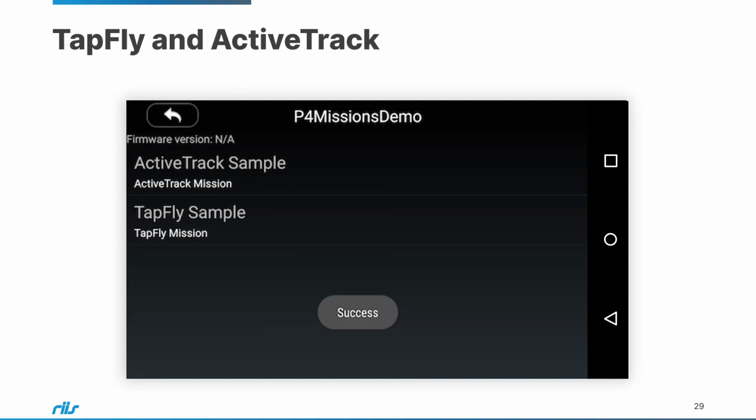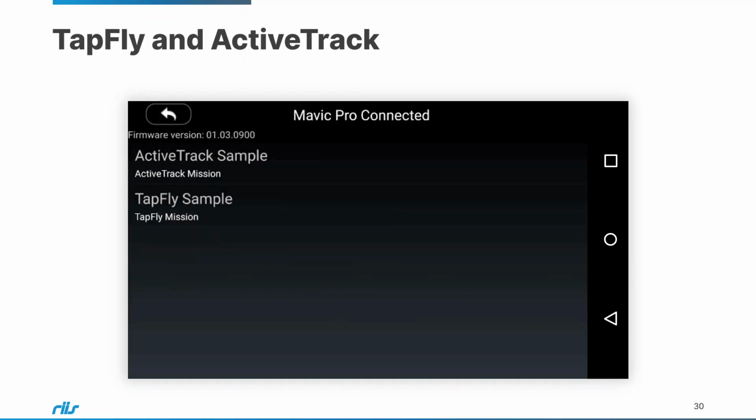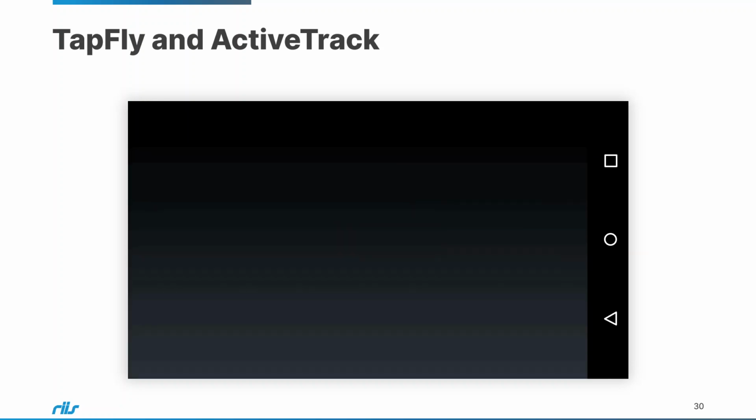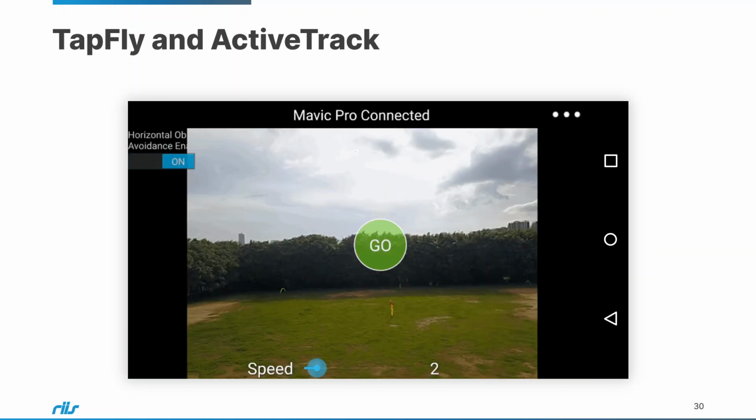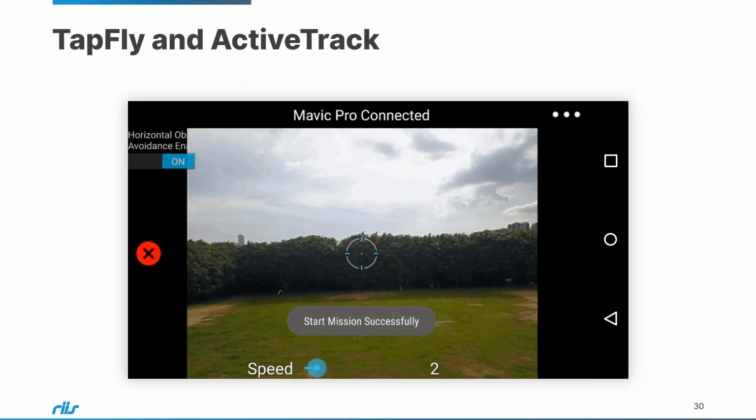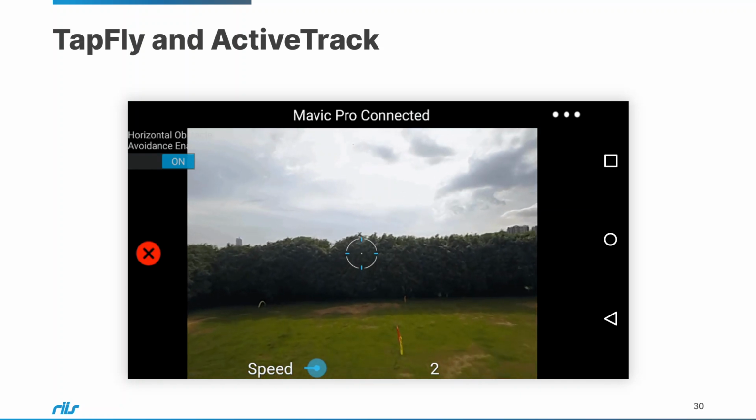Okay, next one is the Tapfly and Active Track. In this tutorial you will learn how to use Tapfly, which is where you tap on it and it's going to fly in the direction that you're pointing at. And Active Track is basically where you tell the drone to follow you or follow an individual. We use the Tapfly mission operator and the Active Track operator to do that. Okay, so have a look at what it looks like. Given a coordinate in a live video stream, which can come from a user tap, the aircraft will calculate and fly towards the coordinate's direction in the real world.